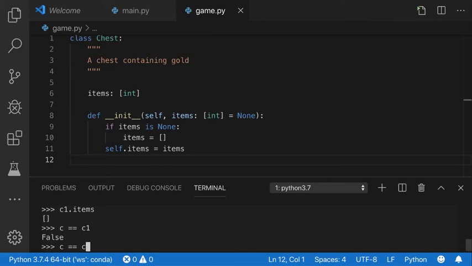So in fact, if I set c.items equals c1.items, and probably you don't want to do this if you were actually building this game, they're equivalent to each other. They both have a list of 1, 2, and 3. But what if we wanted to check if two chests were equivalent to each other? c equals c1.